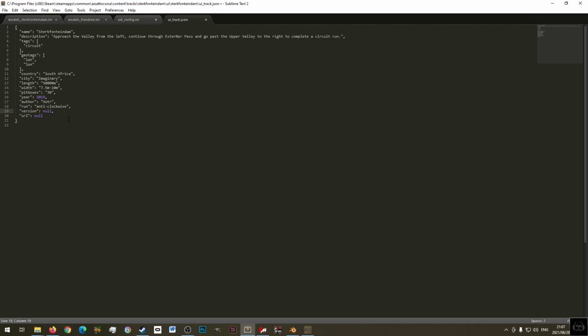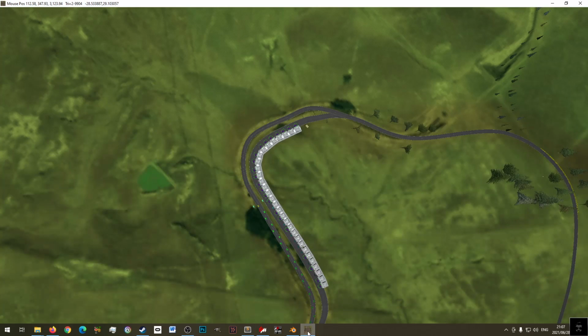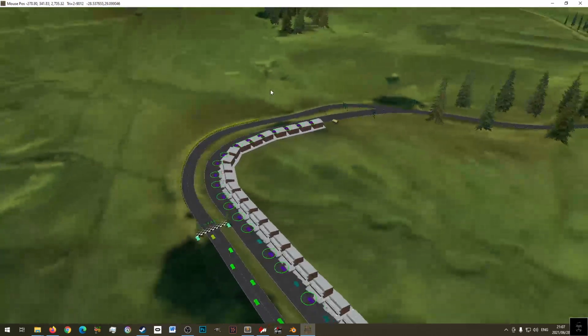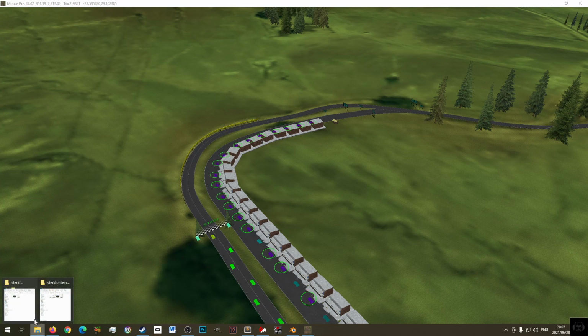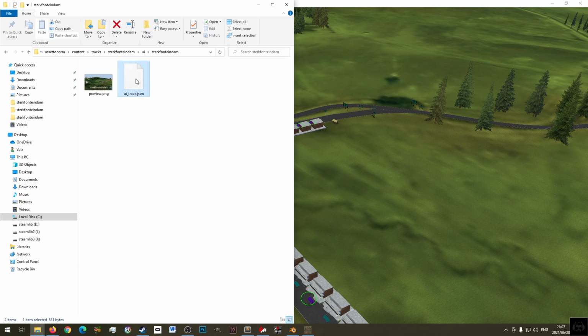Version, I don't really know. I don't have a website yet. Add one, not anymore. Okay. That covers that UI track JSON.